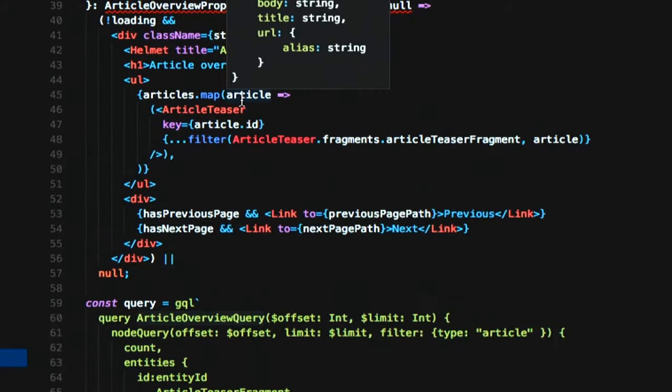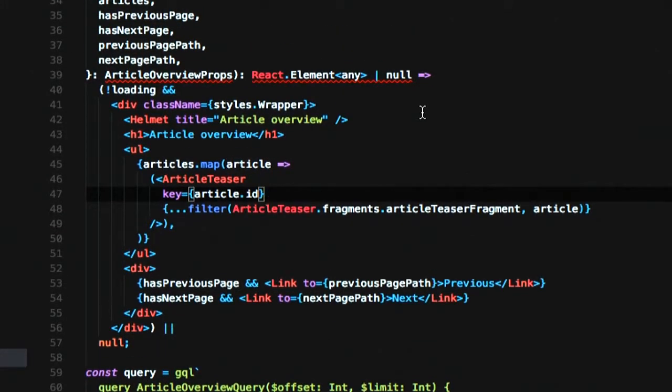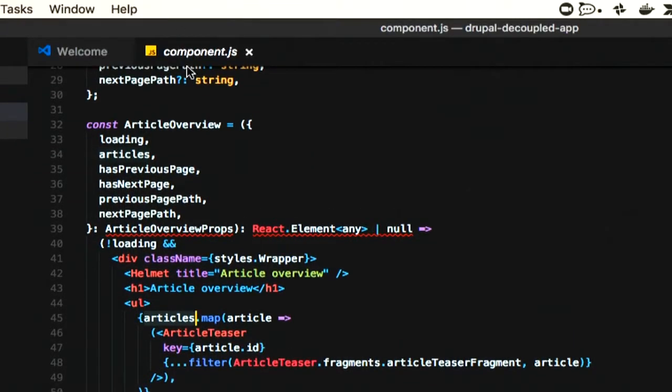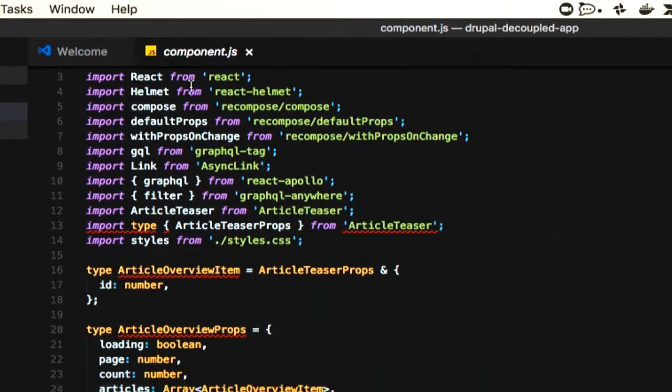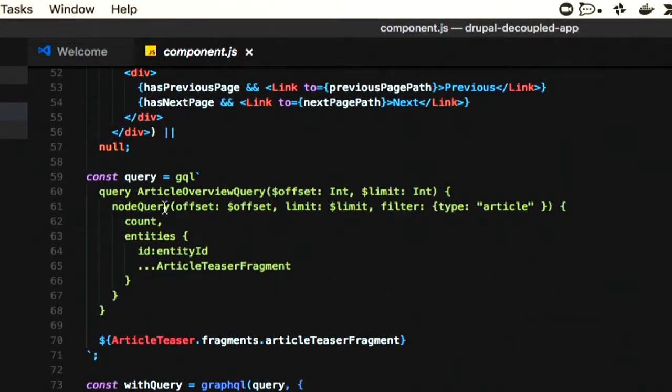So basically, this is the React component for the article overview. We can see H1s, we can see ULs, and here we actually map. So here we go through all the articles that are given, and we can see it expects a constant or a variable called articles, and that thing is created, if I find it, from here.